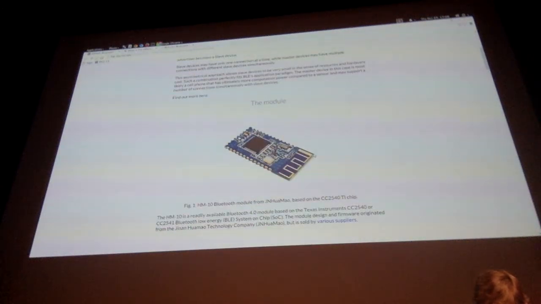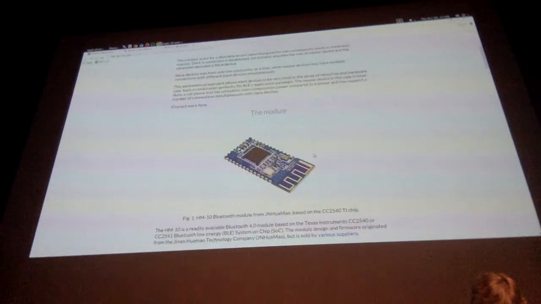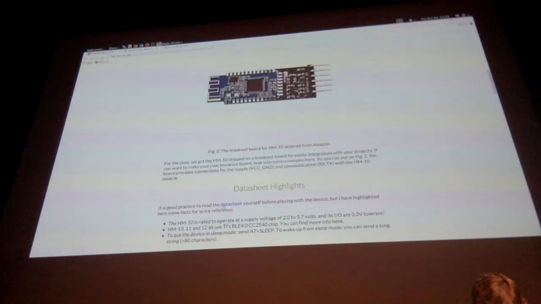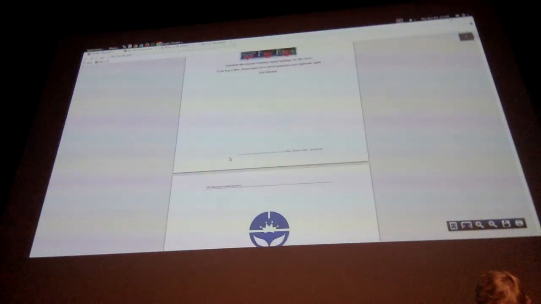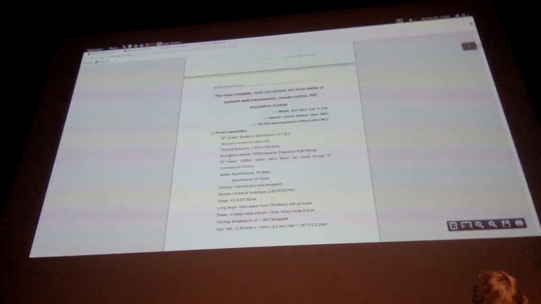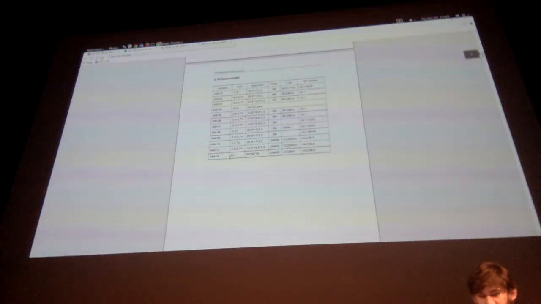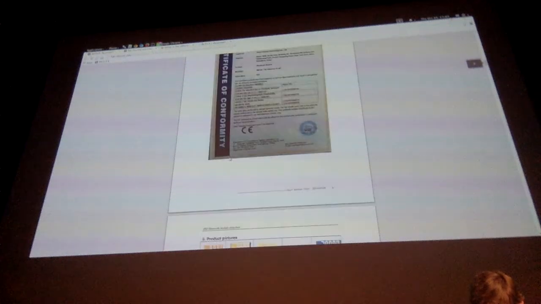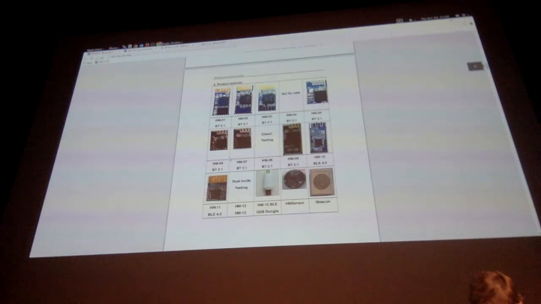There are other modules in this family, which are the HM-10, 11, and 12, actually. By the way, it's a Chinese company, and this is a Google-translated dataset, so it's really bad. I parsed most of it into the tutorial, but there are still some things here I cannot understand. So here's the whole spectrum of devices they're giving you.